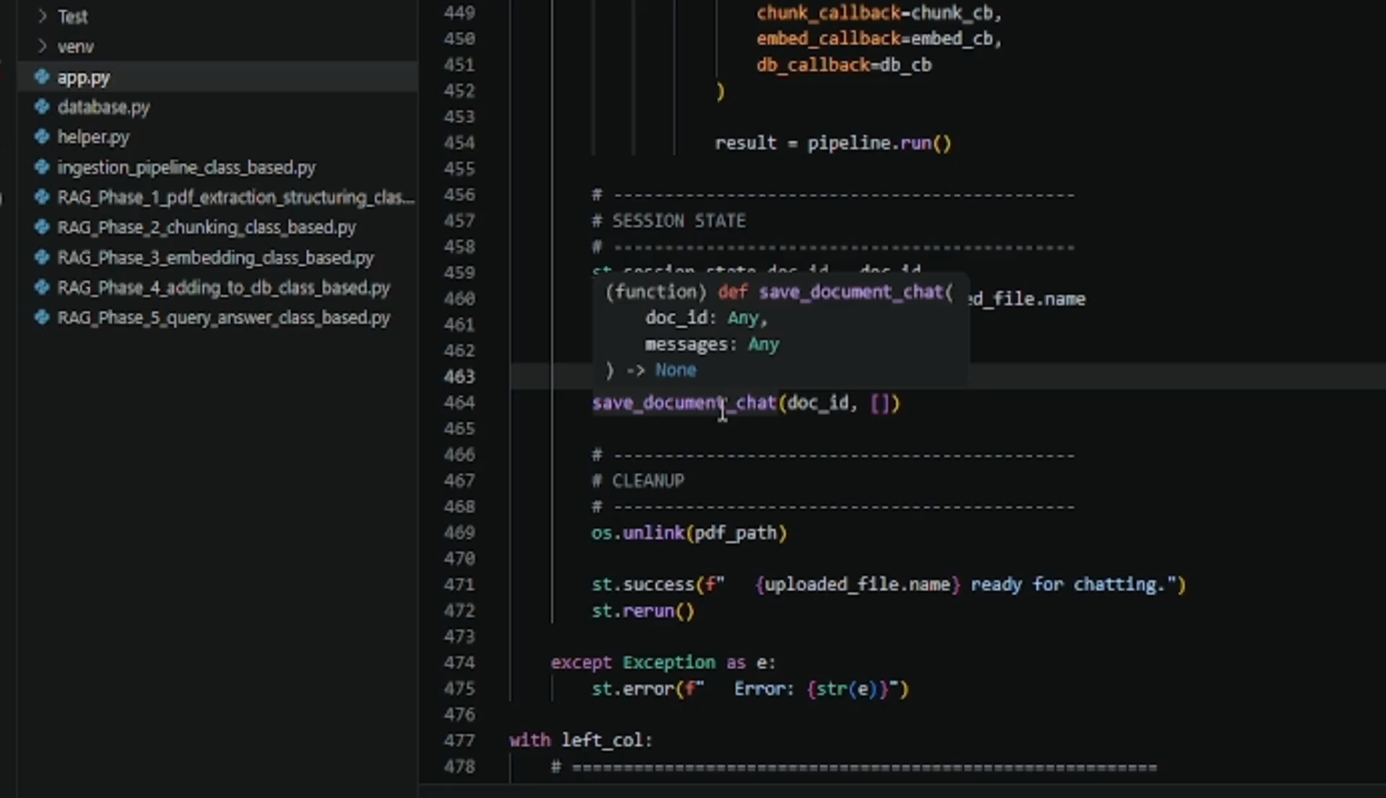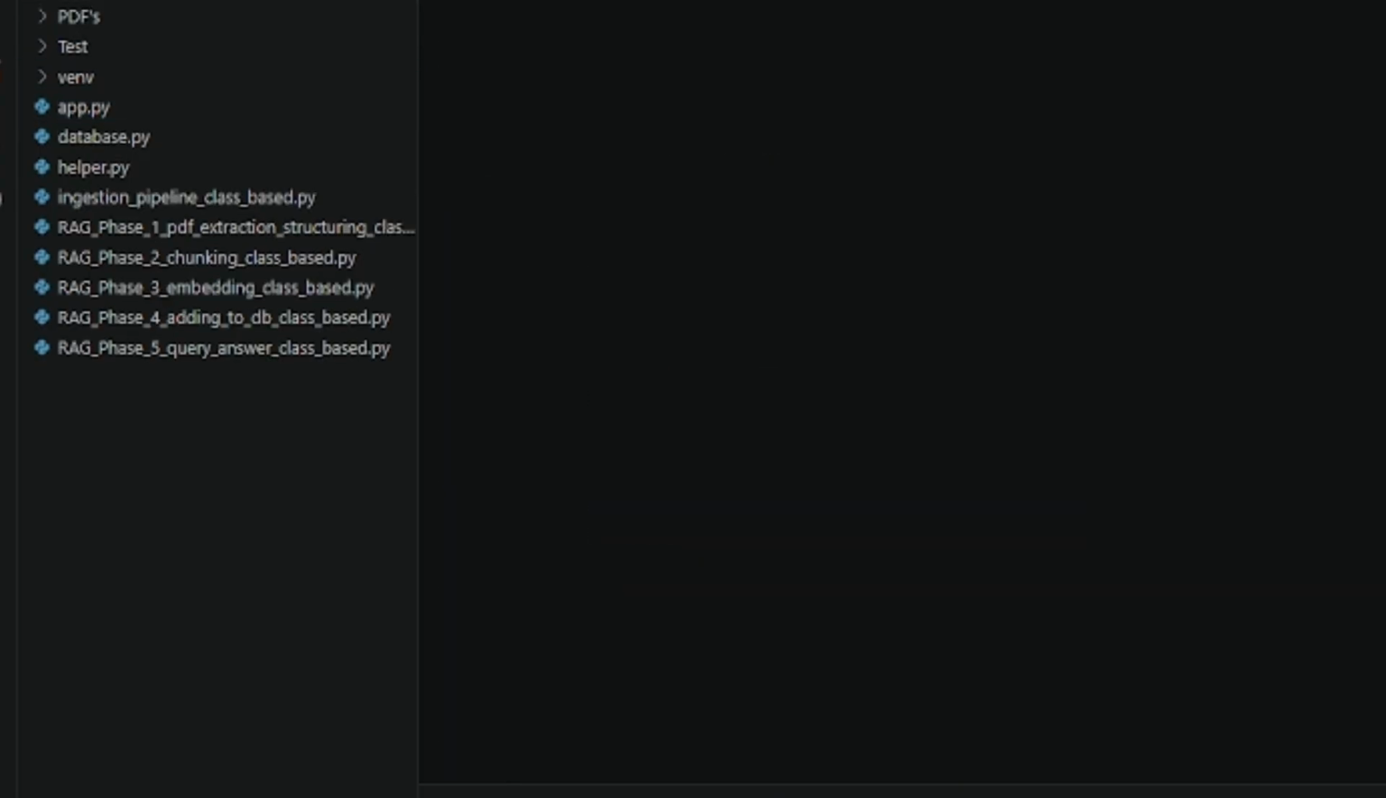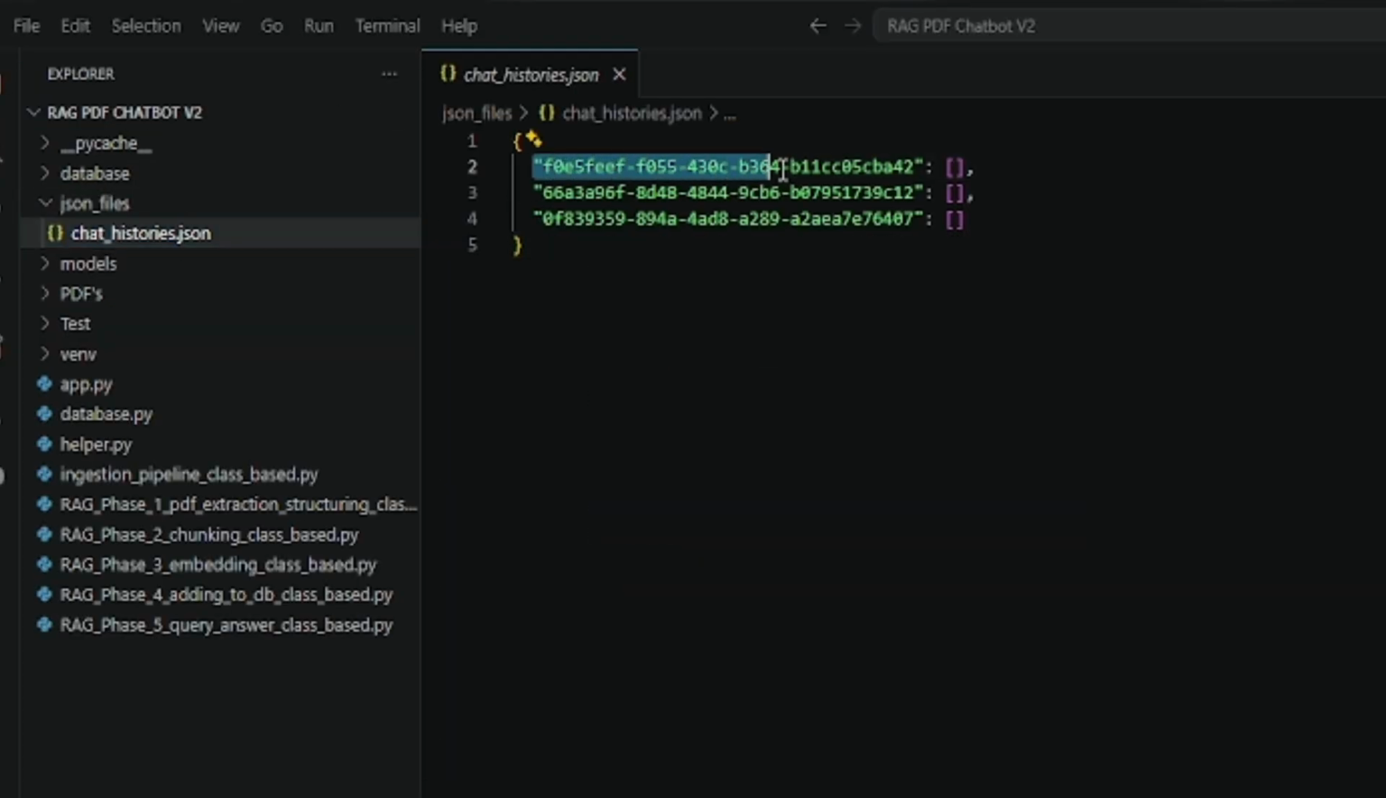Then remember, save document chat. We begin to save the document. This is where this document portion gets created in our chat, in our JSON folder. Just like I told you, this is the document ID. Remember the file we deleted. If you can see, we are no longer seeing anything here because it's been deleted, it's been updated.